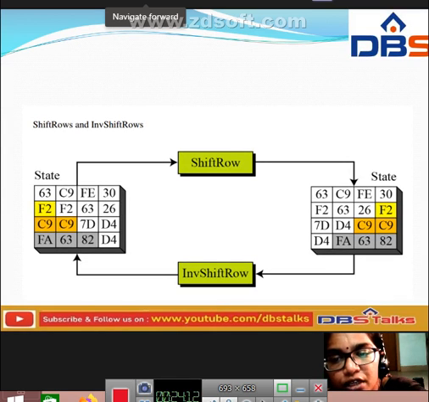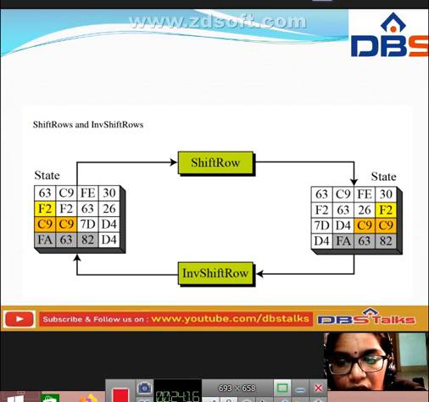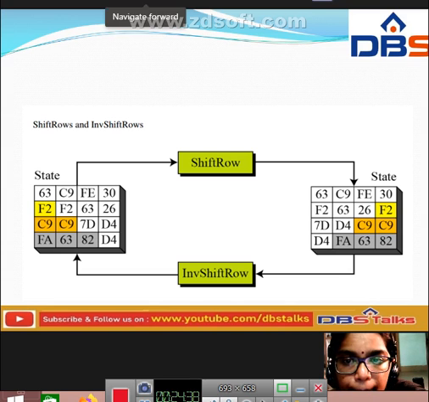Next, what is the inverse of the shift rows here? Suppose if it is having F2 here, we are going to replace this F2 here, and if you are having C9, then you have to replace this C. You have to shift these two values here. This is the shift row, and this is the inverse of the shift row. This is the state we are going to represent there.